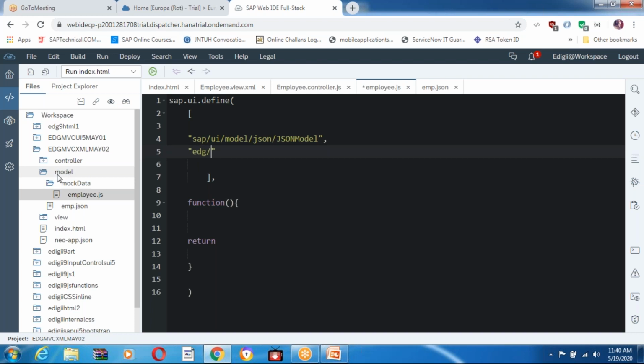Sorry, we should not provide it here. So take it out. Here this is my class. In the function it will return this as a JSON model. JSON model is my model object. In this I am going to write the logic.